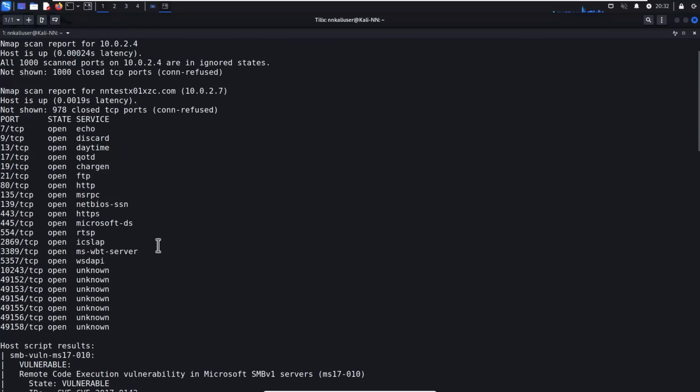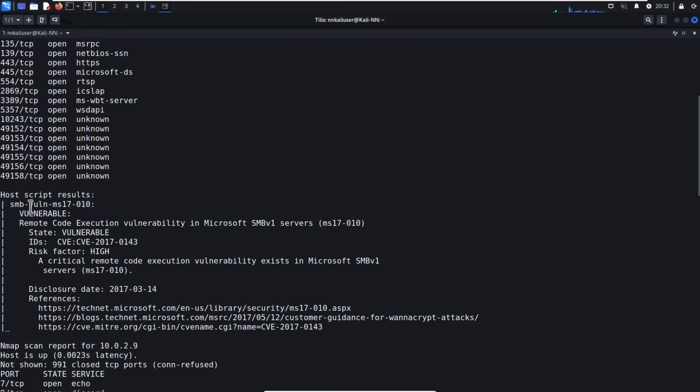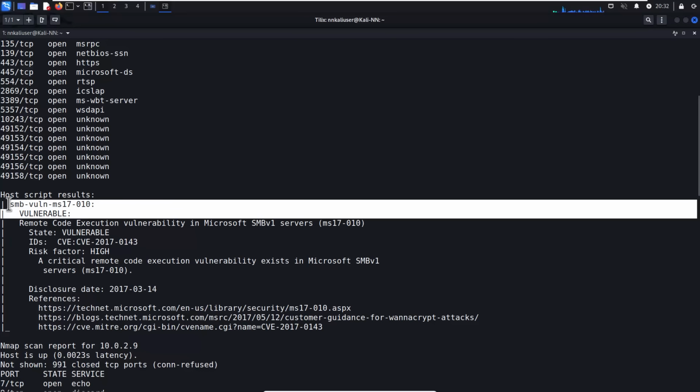And we can see we got some hits there. So obviously the Linux box, nothing. This is our Windows 7 machine. So scrolling down here we go. Right here is the vulnerability we were looking for, and it's showing it is vulnerable.